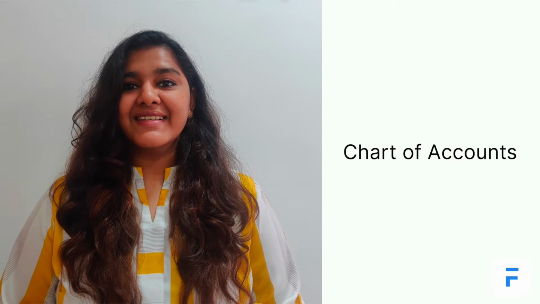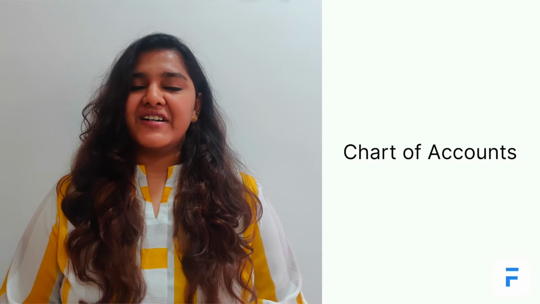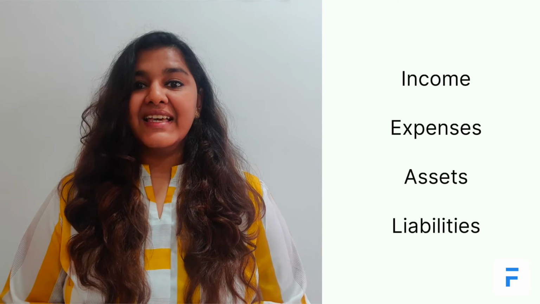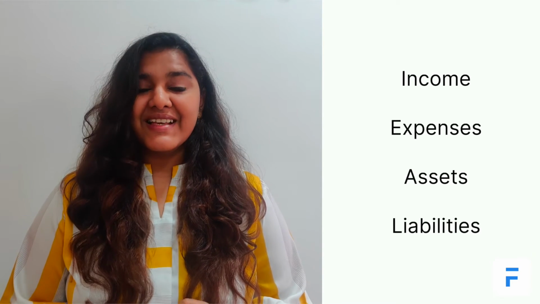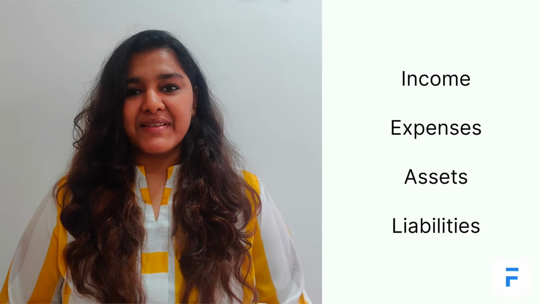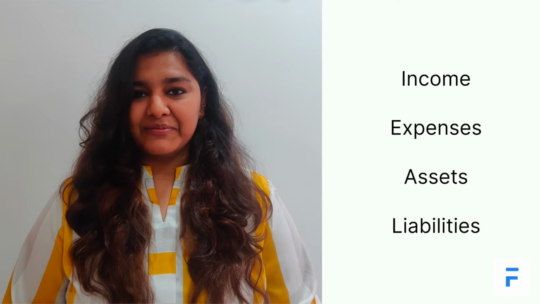In this tutorial, we would be learning the fundamental concept of accounting, that is, the chart of accounts. Firstly, let us understand the four basic principles of the chart of accounts, that is, incomes, expenses, assets, and liabilities. I shall be giving you simple examples so that you can understand better.